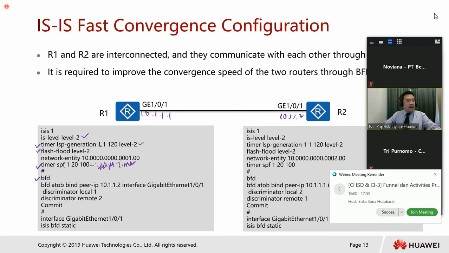Then I use ISIS BFD static. So this static will be pointed to the BFD that I built, using a static BFD. They can also use a dynamic ISIS BFD, so it's up to what method they're using. In this case, the default is 30 milliseconds.